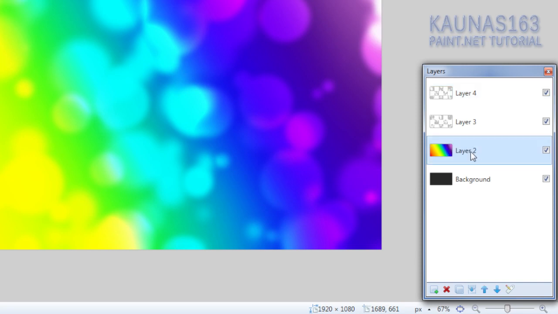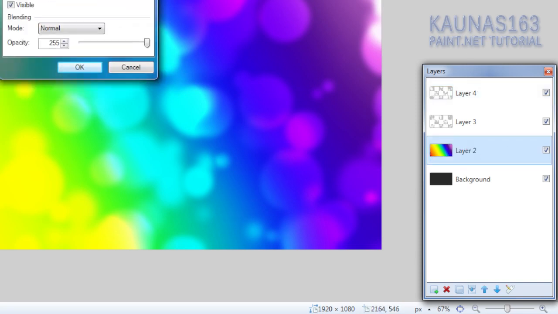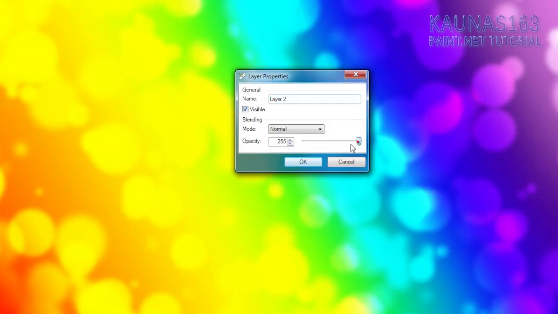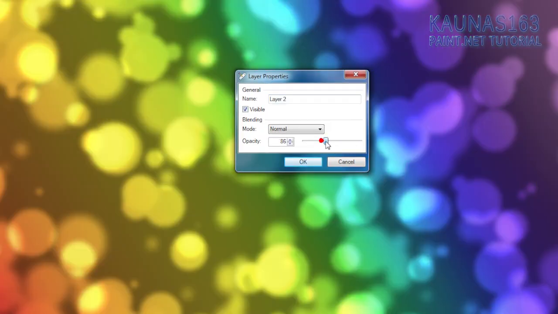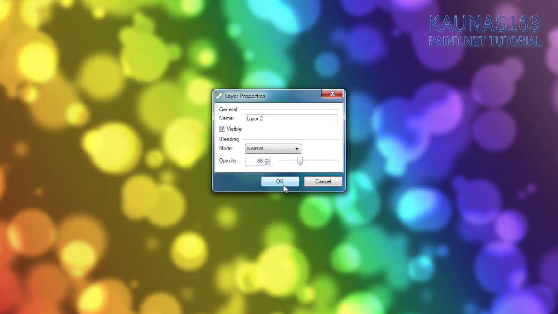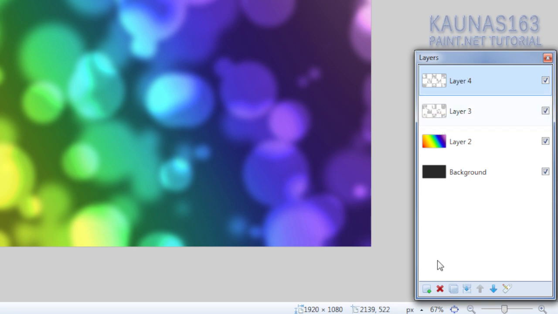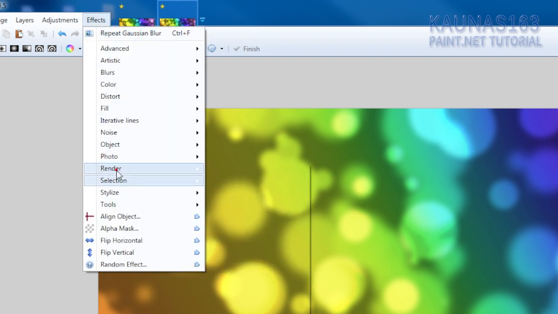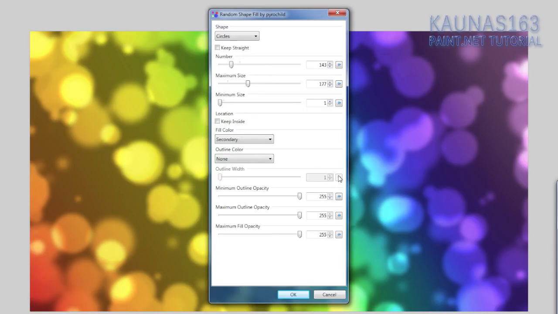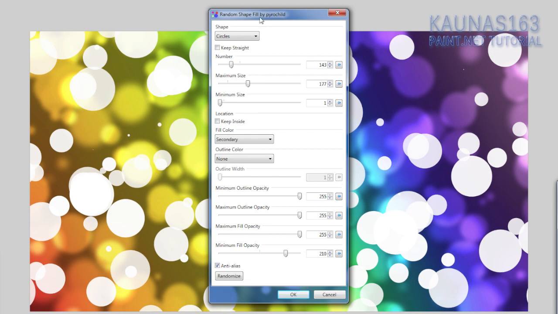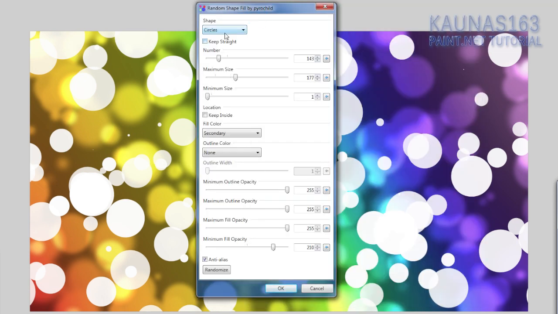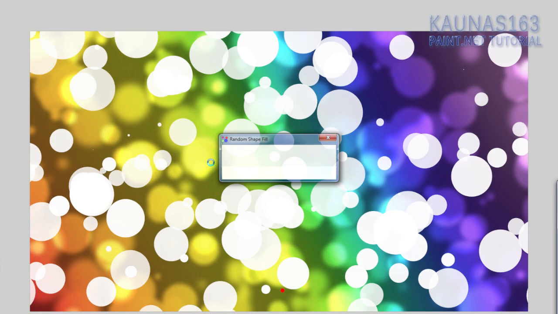And I forgot to change the layer opacity, so go to its properties I mean, and change opacity to about 80 or 90, something like that I guess, so click OK. And now add a new layer, so it will be layer 5 on the top, and go to effects, render, random shape fill, and that's the last time we use that in this part. And settings same, click OK.